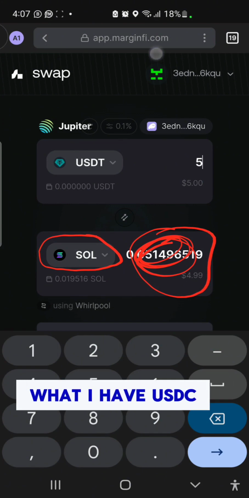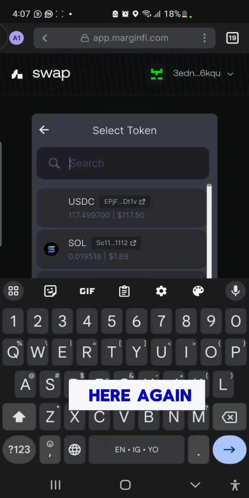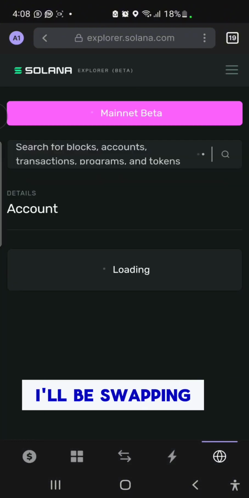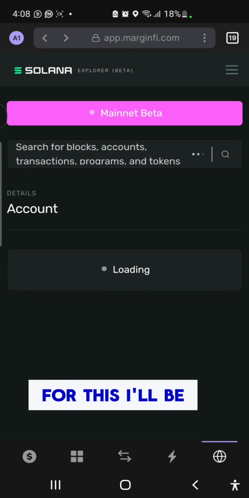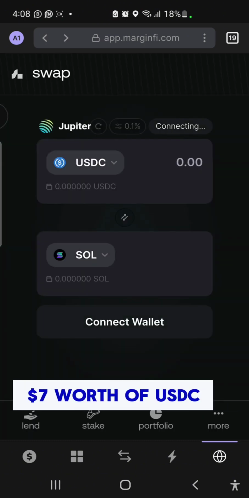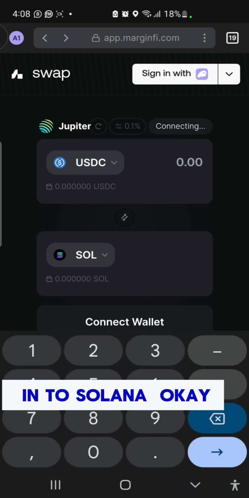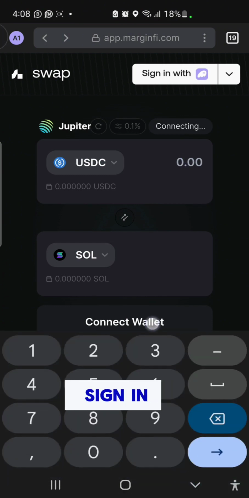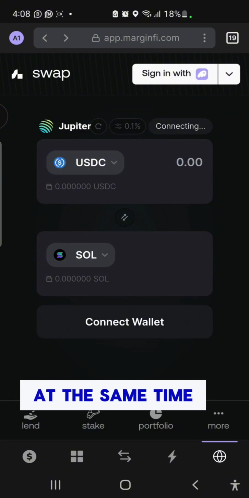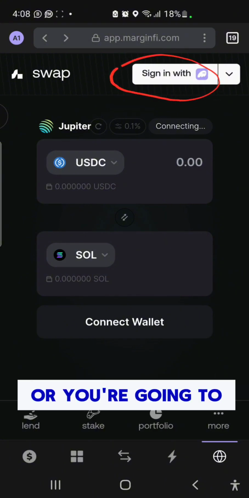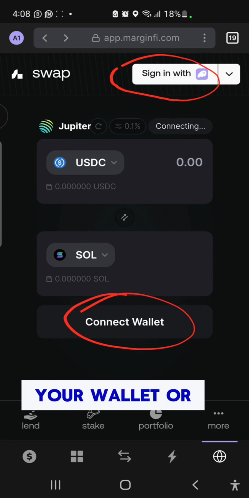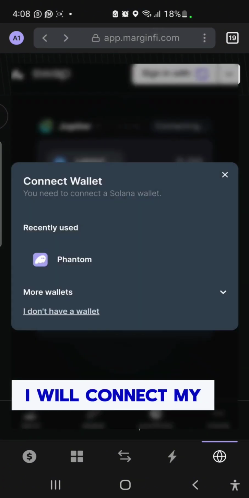What I have is USDC. So I'm going to click at the top here again to switch it to USDC. For this, I'll be swapping $7 worth of USDC into Solana. Okay, so I will need to sign in and connect my wallet again. So you all should learn how to connect your wallet at the top here, or you're going to find it somewhere below here. So click to connect your wallet. Or I will connect my wallet here.